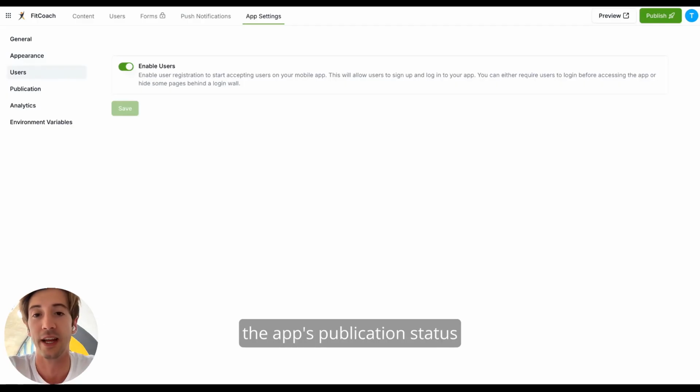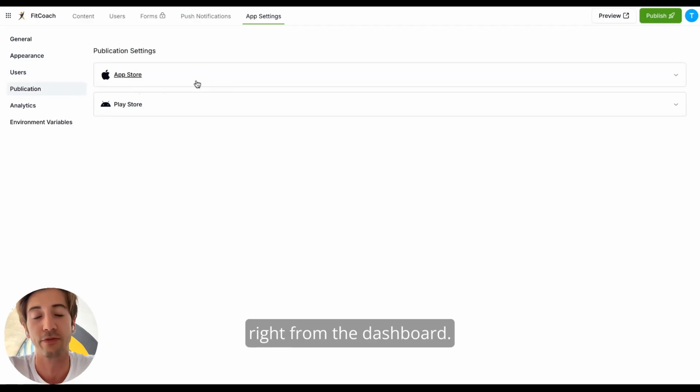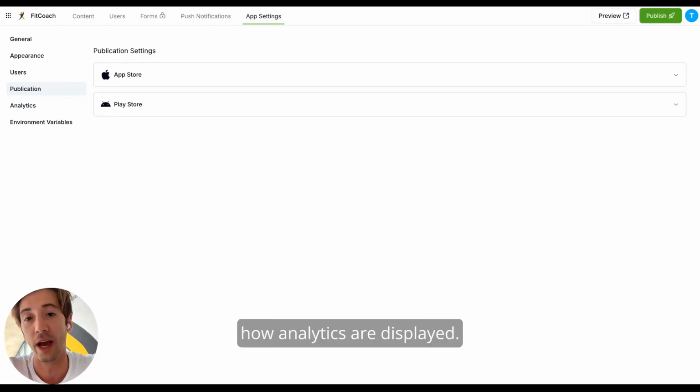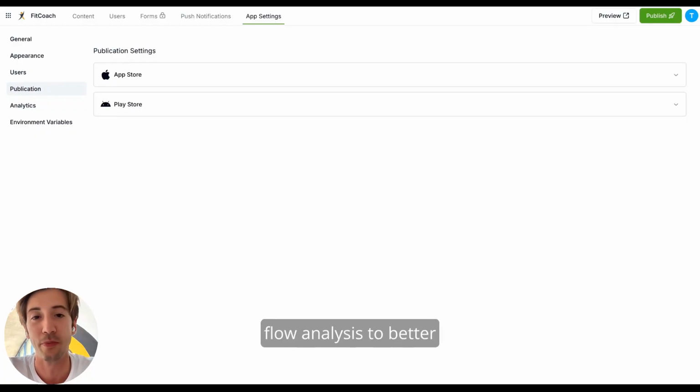Another option here, I can enable or disable all the users in my app. And of course, I can manage the app's publication status right from the dashboard. All analytics are available in this section here, and you'll see the full app usage in real time or by user segment. You can also control how analytics are displayed. You can even add your user flow analysis to better understand how to optimize your app page by page.